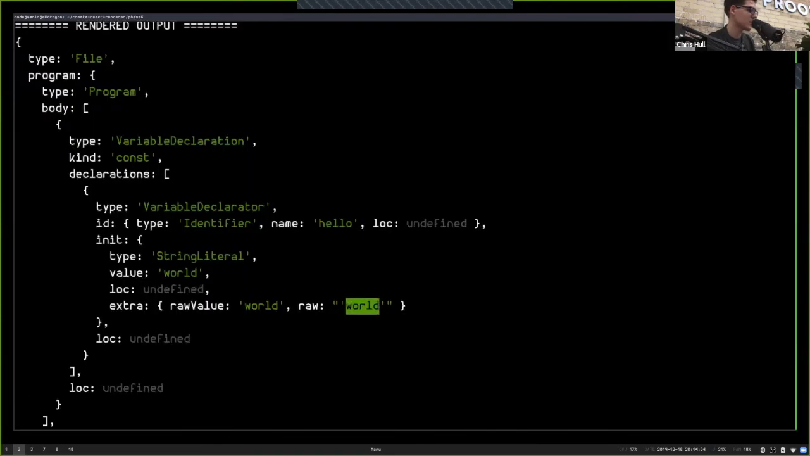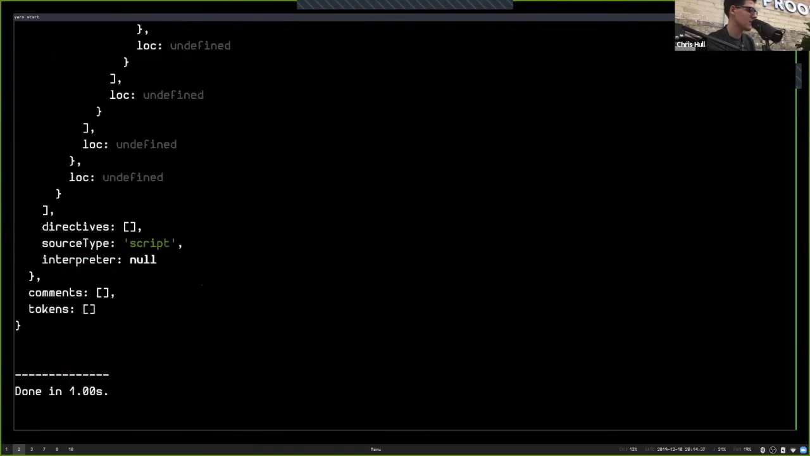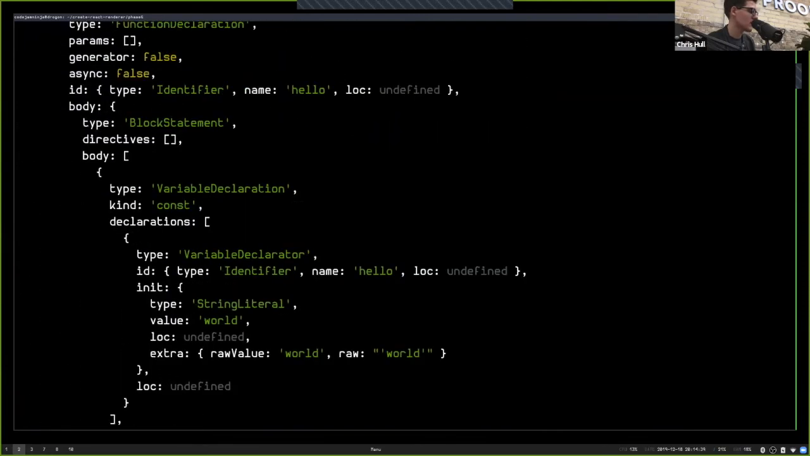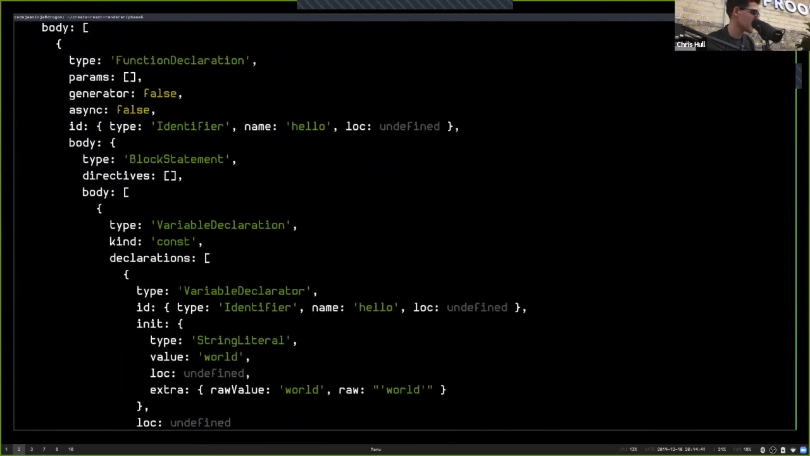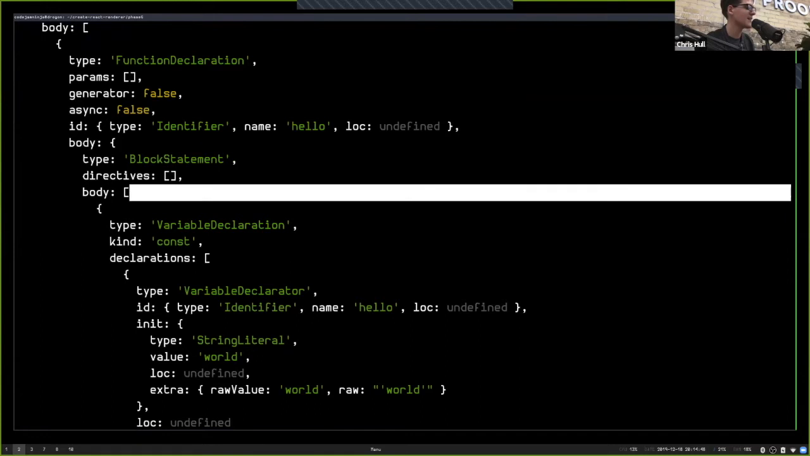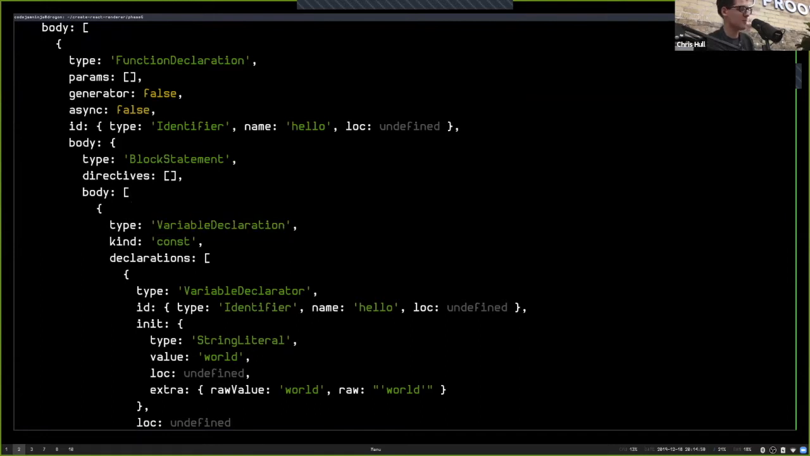Okay, let's see if it works. So we have our variable, we have our function declaration. And inside of the body of our function declaration, we have a block statement. And inside of that, we have our variable declaration. So it put it inside of there.